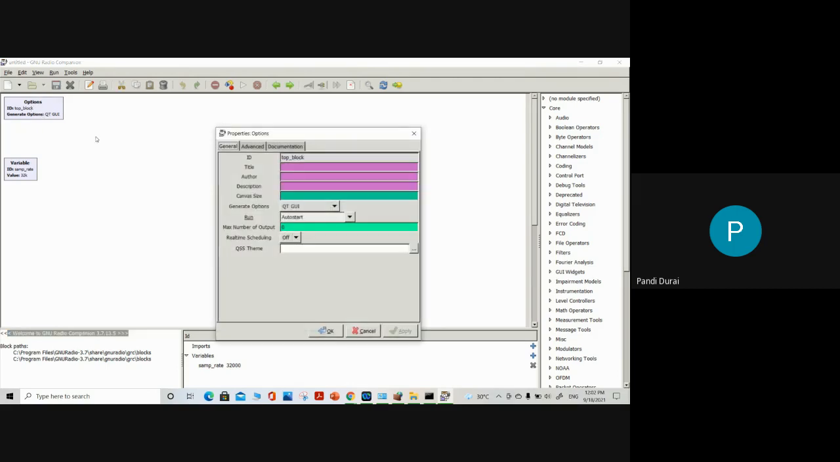Because I'm having 3.8, it will look totally different. If you are having 3.7, it will be easy actually. In the option block, the parameters are: ID, where I can mention the name of the block, that is, what kind of application I'm going to do. The Python file will be generated with this name only.